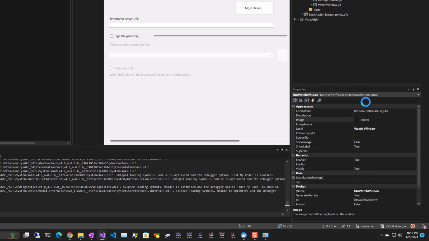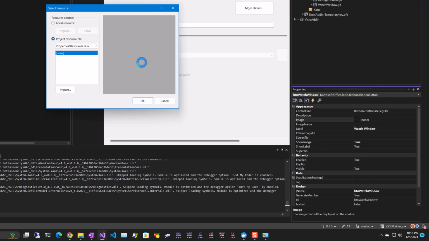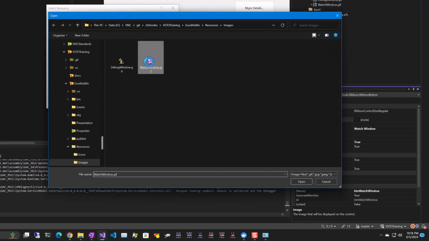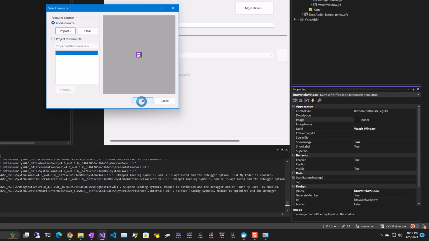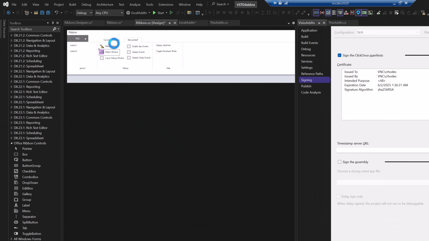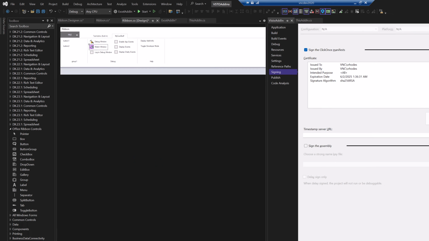And we'll do the same thing for the watch window. Show image true. Pick the image. And what import does is it adds it to the resources in the assembly, so you don't have to worry about managing files outside. So now we've got a nice little icon next to the windows, and if you ran it, you would see this in the UI.